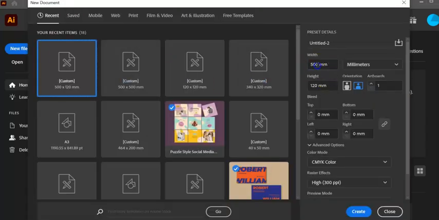This file should be a little bit bigger than the size that you want your coaster to be. So for example, if you want your coaster to be 100 millimeters or 10 centimeters, then you might want to make it 120. So I'm going to set that up here first.